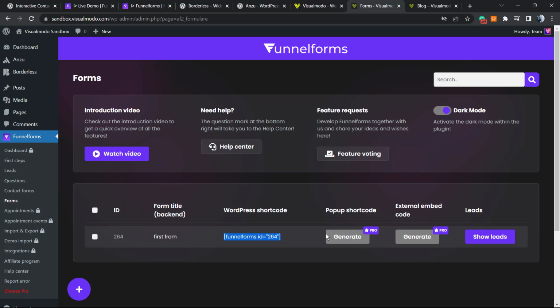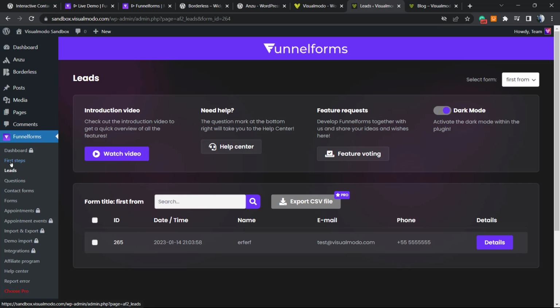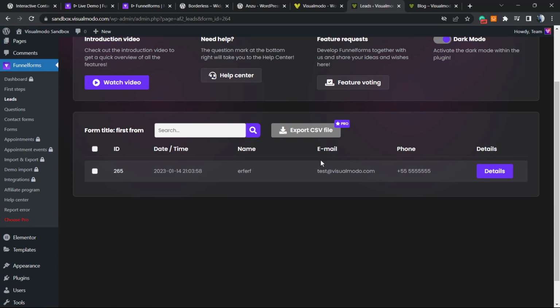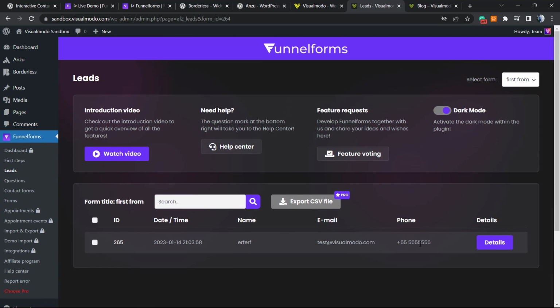And where are the leads that came from this form? You can see right here in the lead section of the Funnelforms. All the leads are gonna be right here, okay? Phone, email, name, and if you click, you can see the questions, okay? So let's apply this to our WordPress website now, okay?